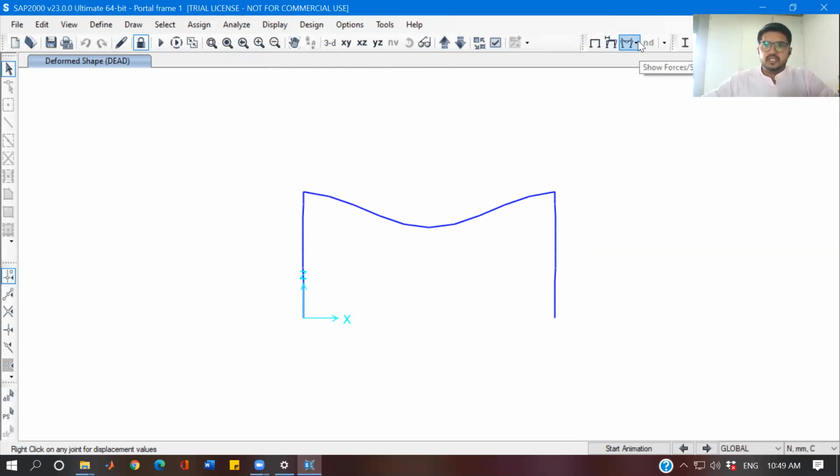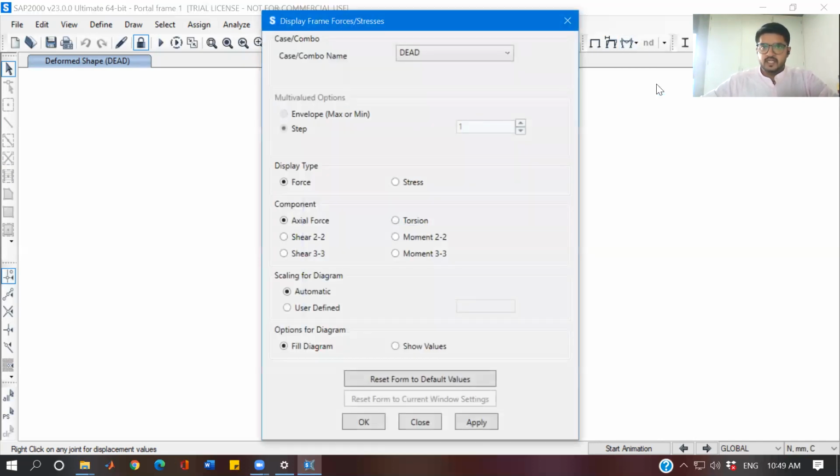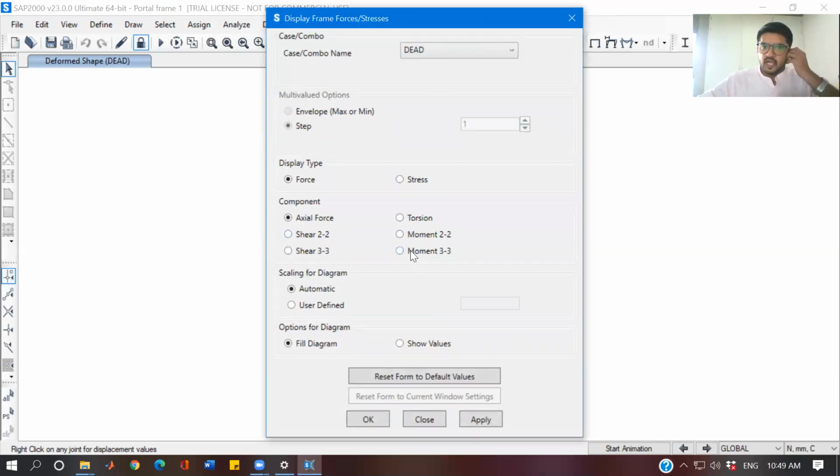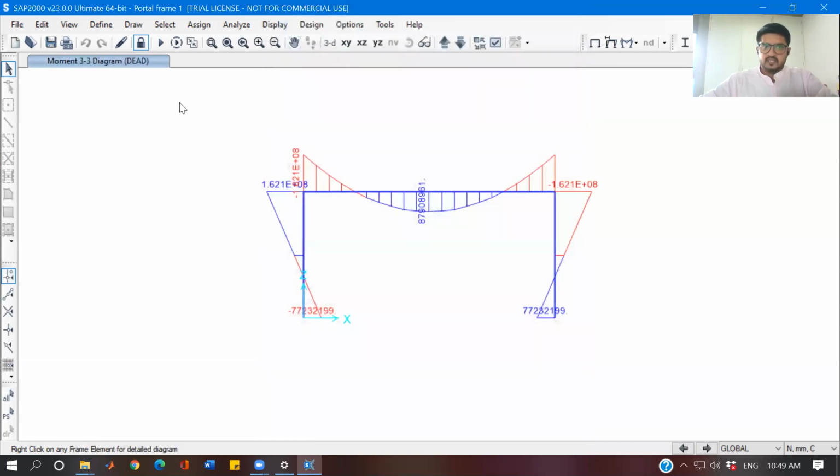Here, if I want to see the bending moment diagram, I'll select frame, cables, and tendons. Here, if you remember, we should always look for shear 2-2 and moment 3-3. So if I want to have a look at bending moment diagram, I'll select moment 3-3. I'll keep this option as show value so that the values are shown and I'll press OK. See, this is the bending moment diagram which we have. And now the fun part is since we have selected Newton and mm, this moment is also in Newton mm. And that's why you are seeing such a large value, 10 raised to 8 or something.